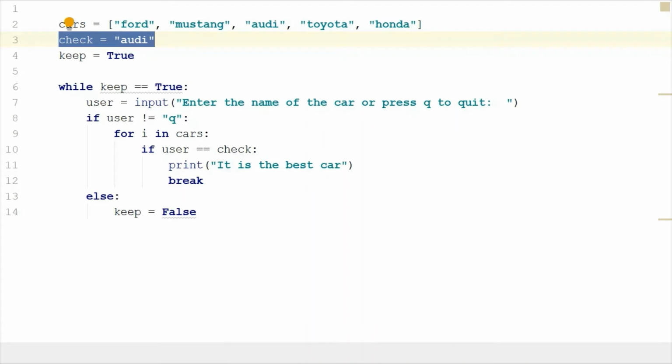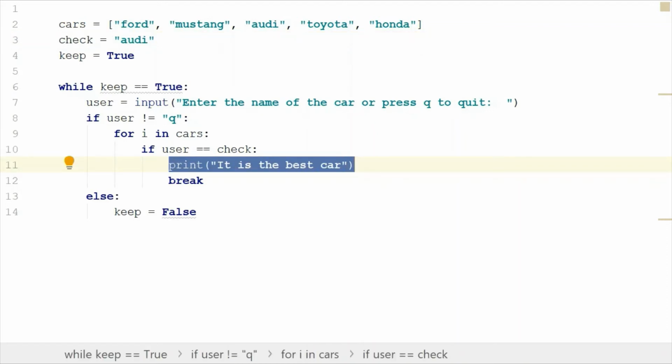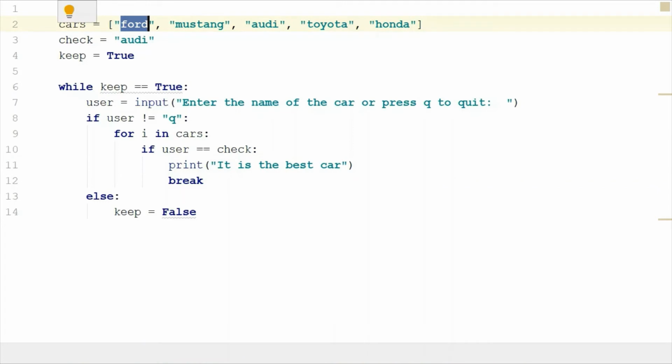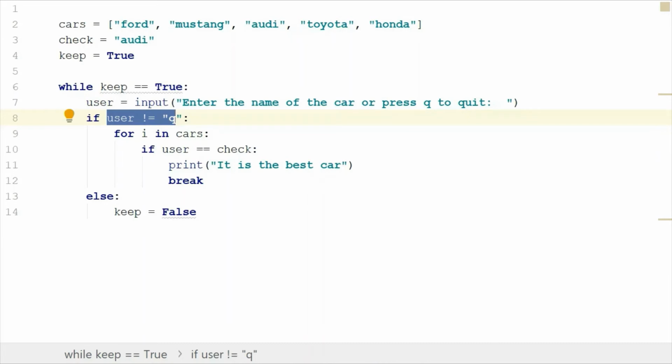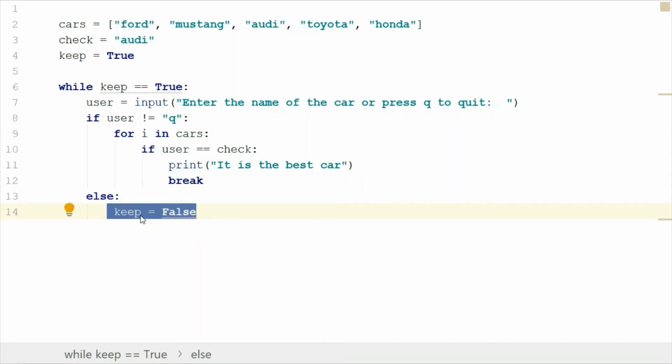As soon as the user input is Audi, it will print it is the best car, and it will break out of the loop. It won't do anything for the other cars: Ford, Mustang, Toyota and Honda. Only if the user enters Audi, it will print it is the best car. Else, if the user enters Q, that is quit, it will come out of the loop, and it will make keep equal to false. So obviously if keep is equal to false, the while loop won't run.